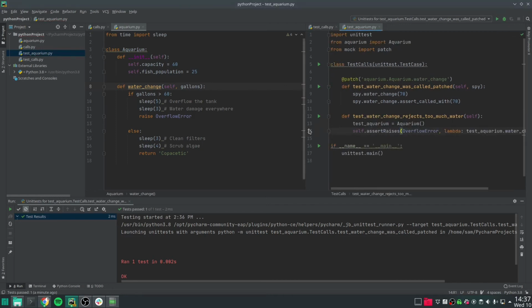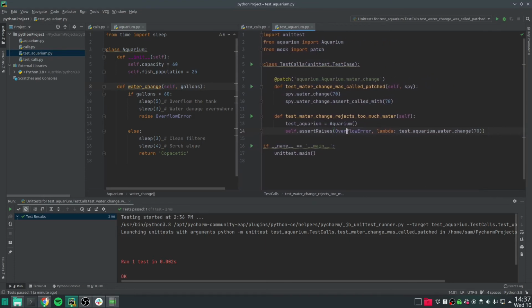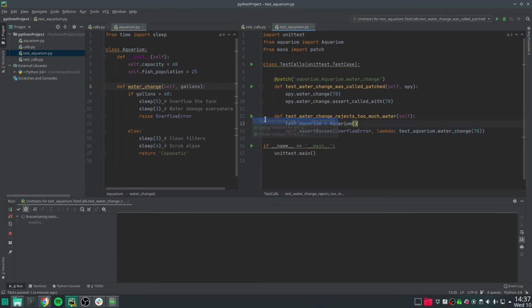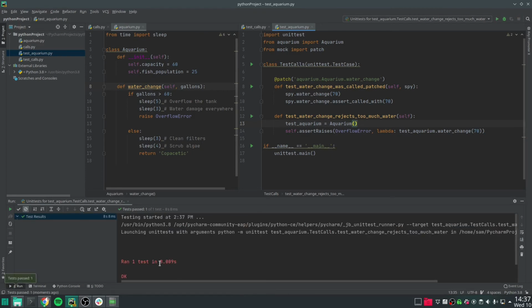We make an aquarium object, and then we assert that we get an overflow error, a little lambda here, just so we can catch an error condition in our code. We'll go ahead and run this test, and you'll see that this should take about 8 seconds to complete because we are actually going into water change, and boom, right? 8.009 seconds.